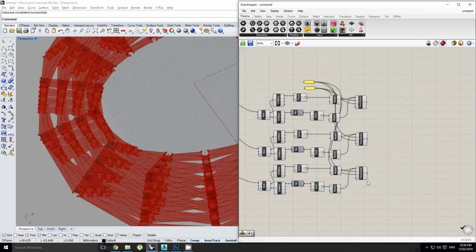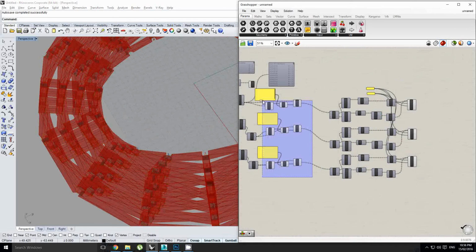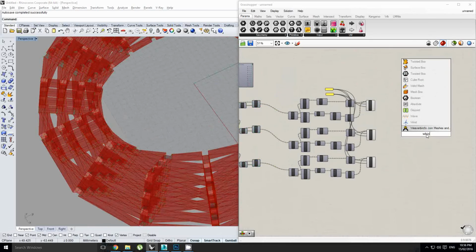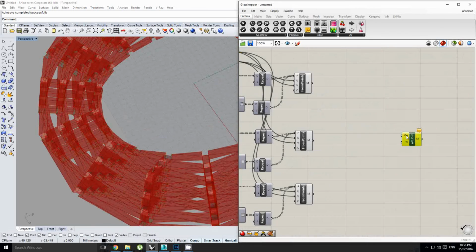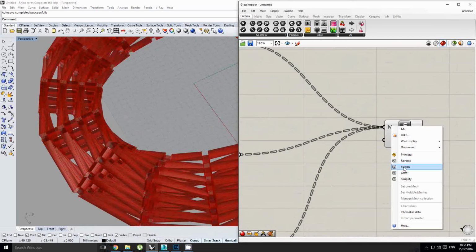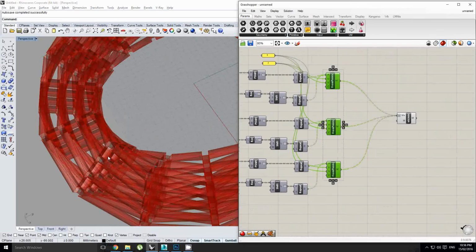And now what we can do is, let's just turn all of this off. We can join these up using WB join. This is a Weaverbird component. If you don't have Weaverbird, get Weaverbird. It is very useful. Cool, so now we're going to flatten these and turn these off.